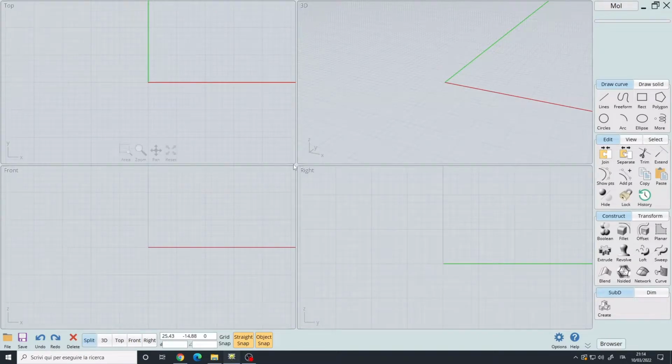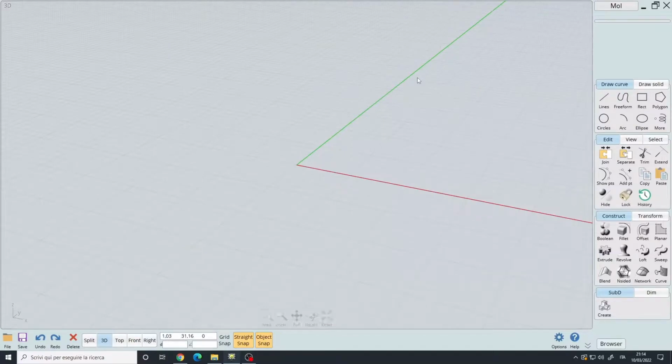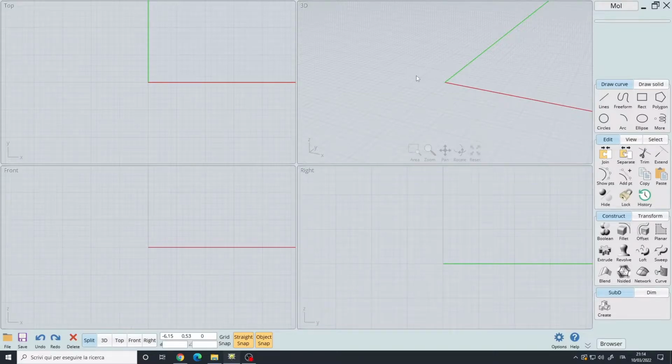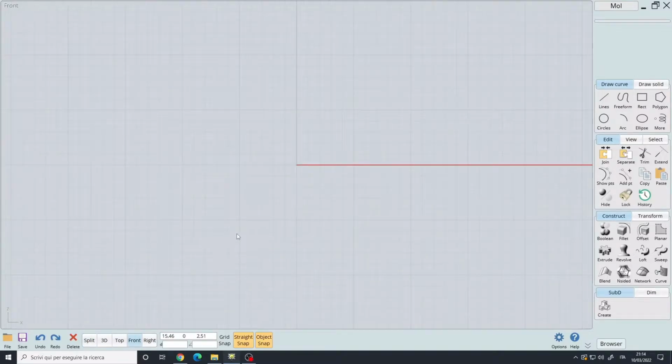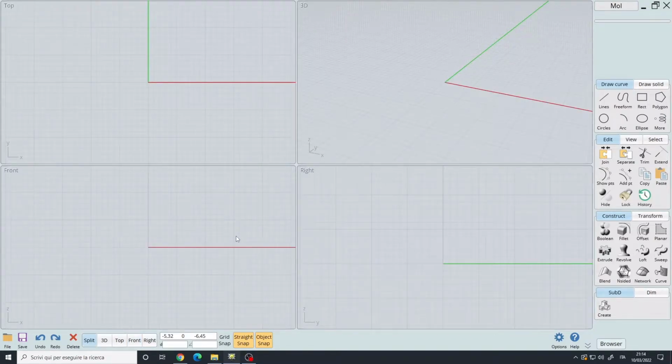If you have my custom hotkeys, you can simply press the spacebar. So you move the mouse over the viewport you want, like the 3D, here it is my mouse, and I press the spacebar one time. I press the spacebar again one time, and I go back to the split view. Front, same thing, spacebar, maximize, spacebar again, and I go back to the split view. Very fast and easy. It's exactly like in Maya.